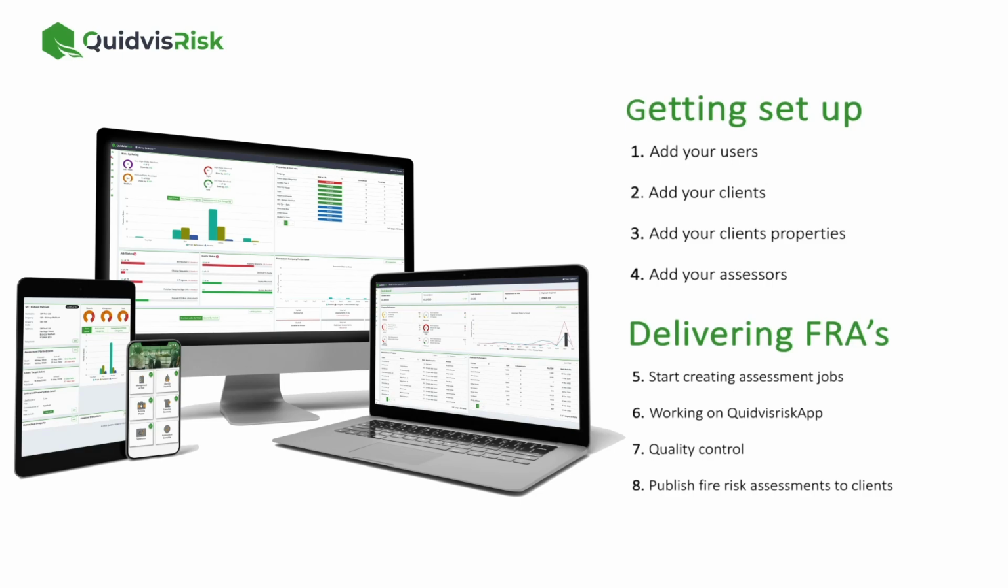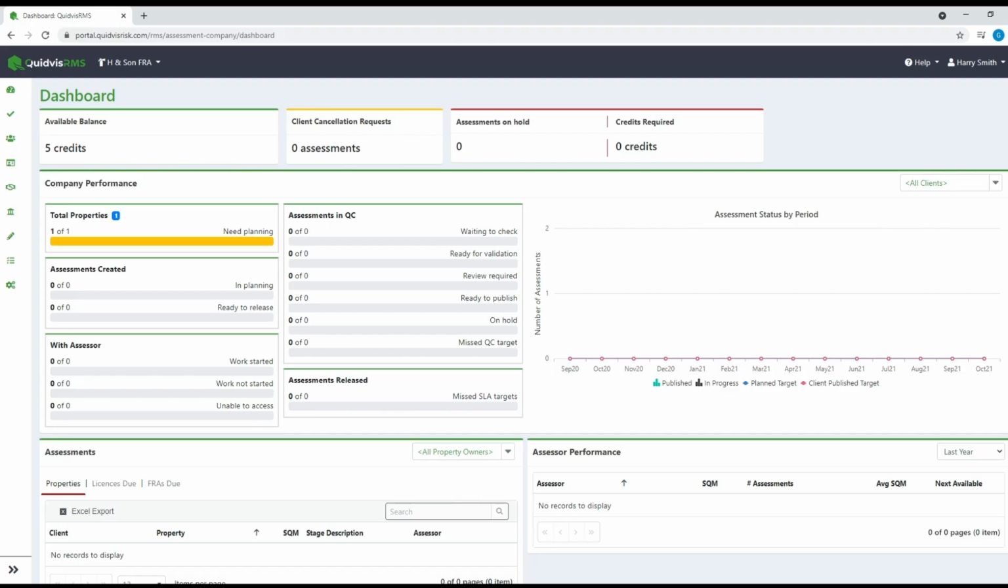Welcome to QuidVis Risk. Let me take you through the key steps to setting up the system, which will allow you to start delivering comprehensive, evidence-based fire risk assessments to your clients. There are 8 key steps to achieve this. The first 4 are all about you getting the QuidVis Risk RMS report management system set up for your organization. The remaining 4 steps will show you how to deliver comprehensive assessments to your clients.